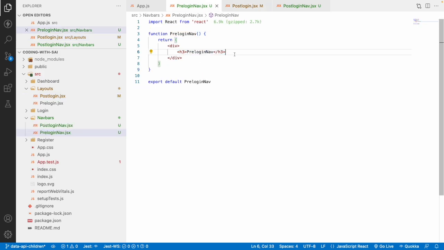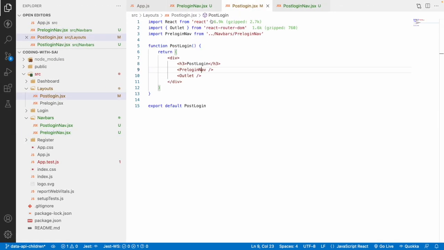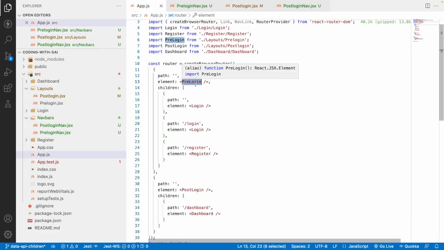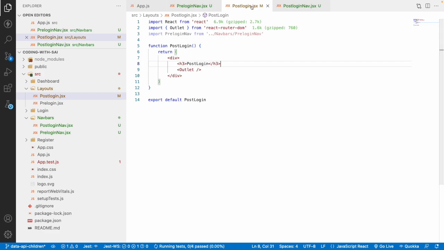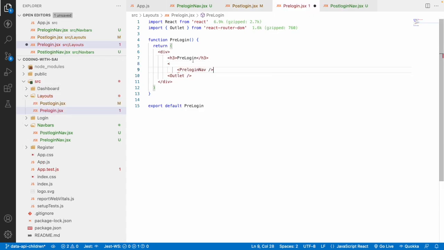If you see here, we have pre-login now, but there is only pre-login. Why? Because this navigation is triggered in our post login. Let's check that post login in our app.jsx. It is pre-login, it's not post login. So that is the reason you are not able to see. Let me cut this and put it inside our pre-login. So this is my pre-login, and let me import this particular nav component and save this.